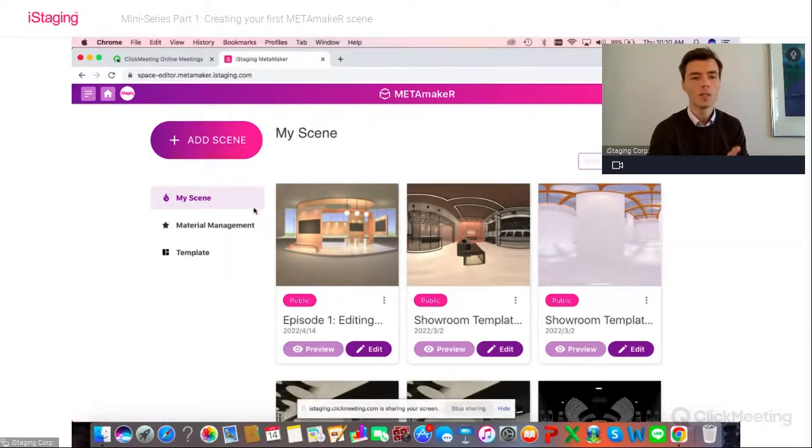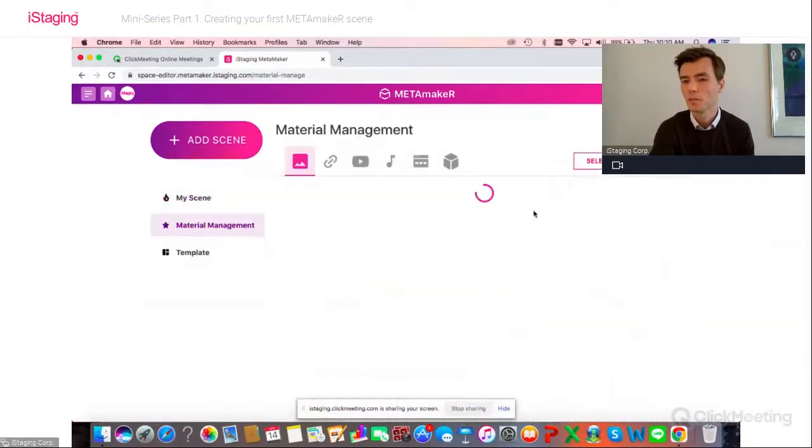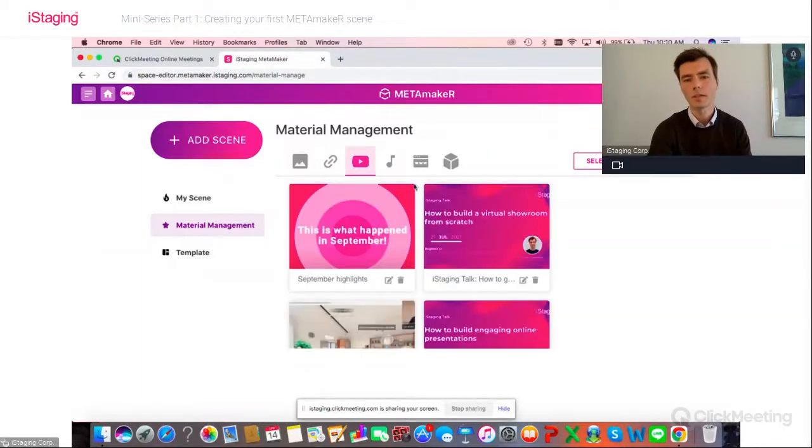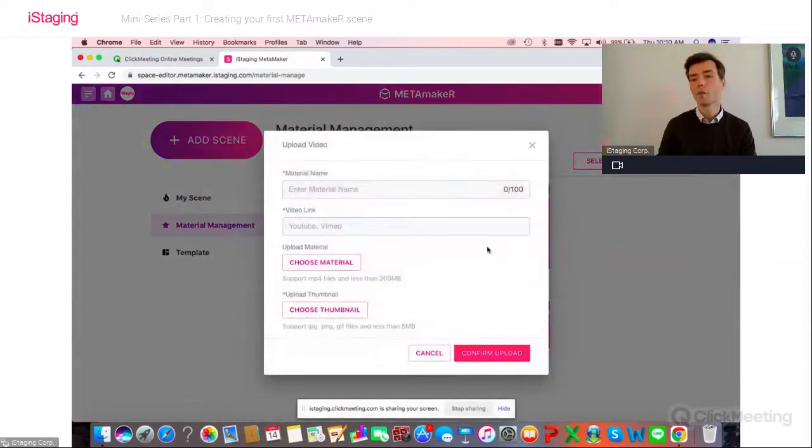But before we do that, we need to go to Material Management. All right, and material management is where you upload all your graphics. Now, you can upload images, websites, videos, audio files, and I'll skip this one for now, and 3D models. All right, and uploading them is pretty easy. You just say, okay, if you want to upload a video, you select video and you click on upload and add all of the information for that particular video.